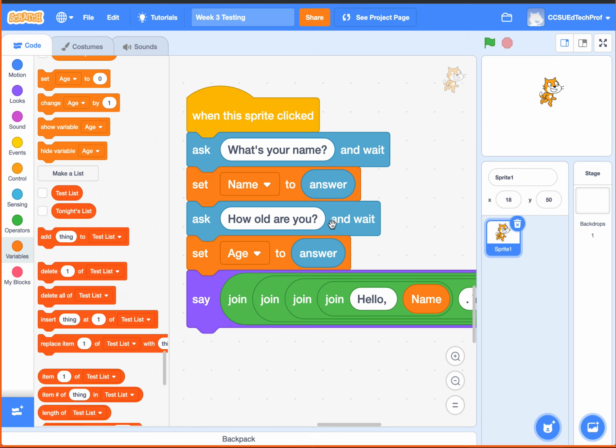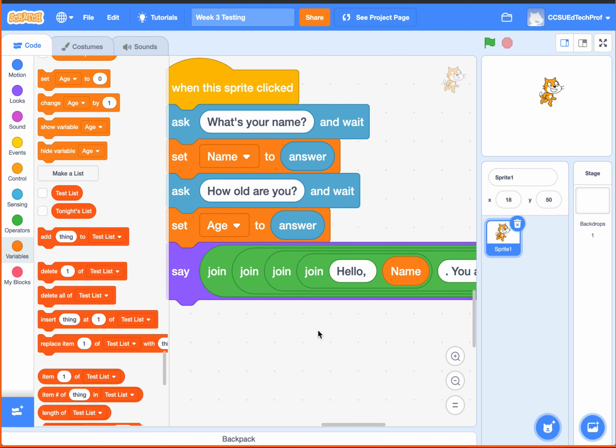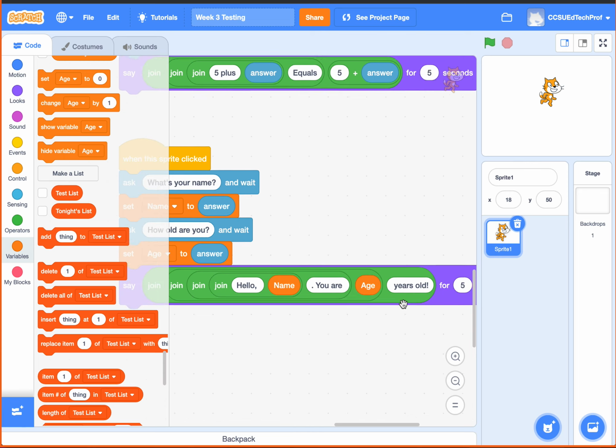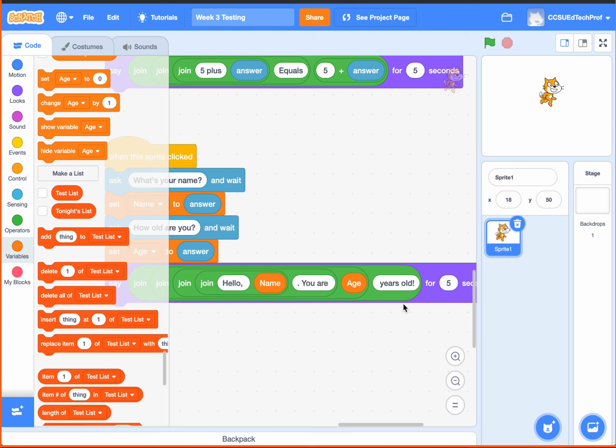Then it's immediately going to ask me a new question. How old are you? And wait. And then there's a new variable that I called age, and it will then set that to equal whatever that second answer is. So I've now recorded two pieces of information into two variables, one called name, one called age. Then I can turn around and construct a sentence using a bunch of joins and those variables to get it to give me a sentence that says hello to me and then tells me how old I am. Like, I really want to be told that.